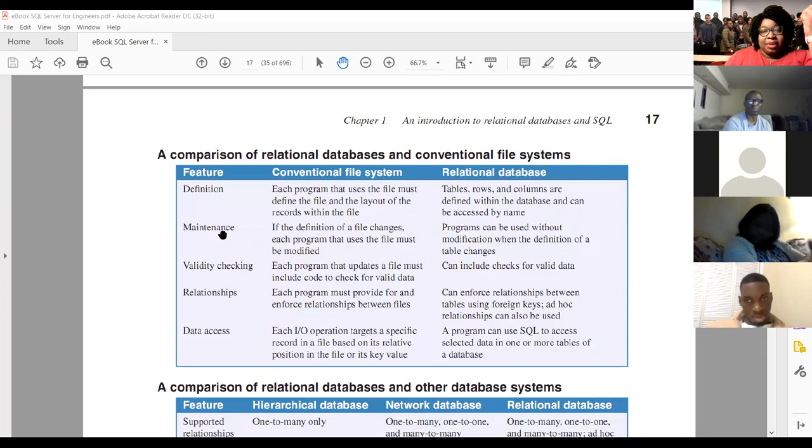Right? So we also do maintenance. If the definition of a file changes, each program that uses the file must be modified. So when you have a file name that you change, then you have to change the file name everywhere, isn't it? That's a conventional file. If I call my file Adetutu's file, and another file is looking for that file in the program, and I change Adetutu to Sheyi's file, will it find it again? It won't, right? It will give me an error: I can't find this file. What is going on? Then I have to say, oh, I've changed it, so I have to change it everywhere. You know what I'm saying?